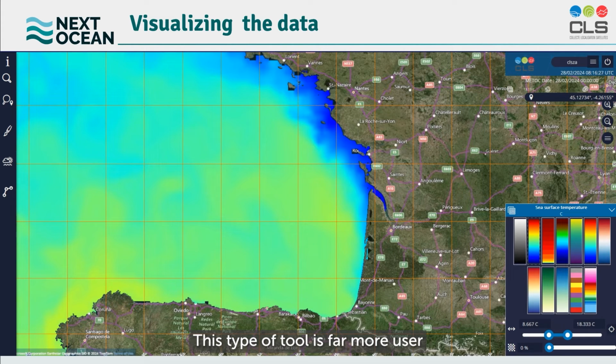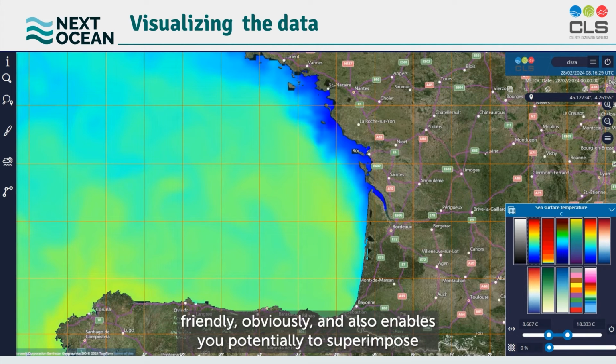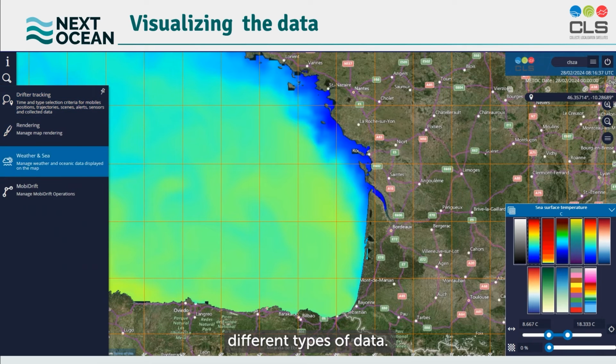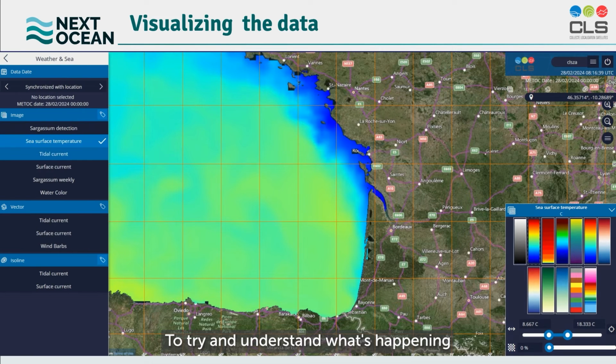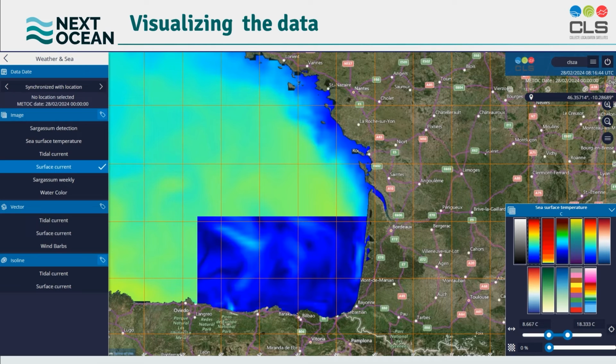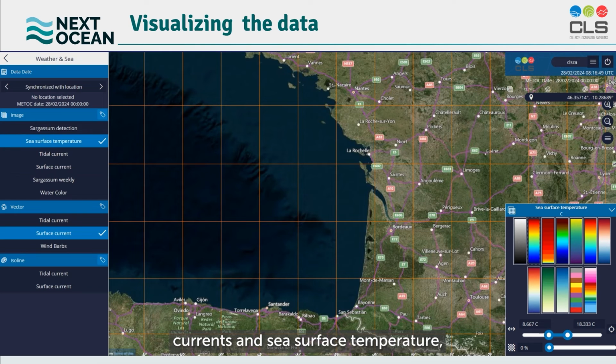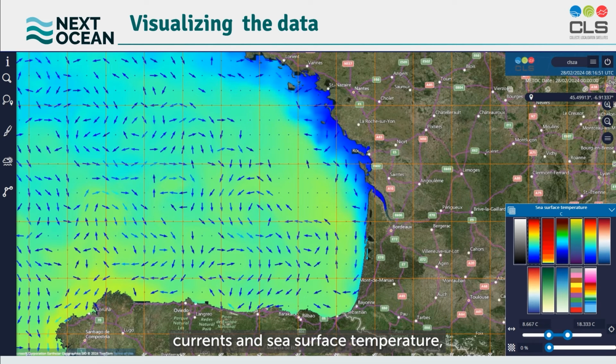This type of tool is far more user-friendly, obviously, and also enables you potentially to superimpose different types of data, to try and understand what's happening in a given area. So, for instance, we can put in surface currents and sea surface temperature, which is what we have here. Thank you.